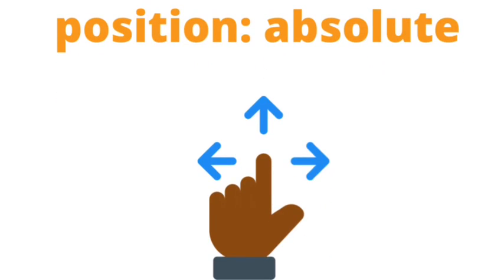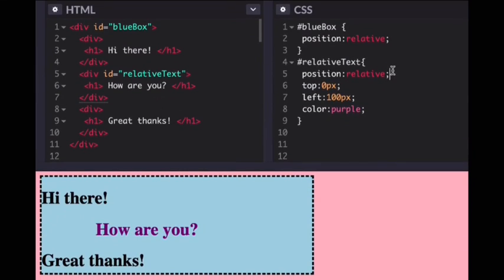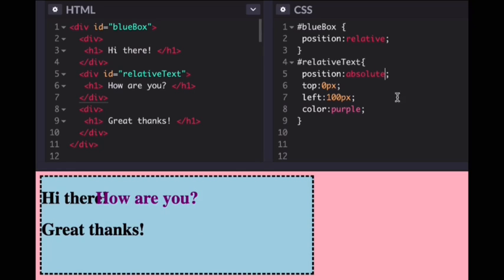Now on to our last position, position absolute. Position absolute means that an element is positioned relative to its container. So instead of moving based on where it was supposed to be originally and leaving a gap, it moves based on the container. So the container becomes the new origin of that element.